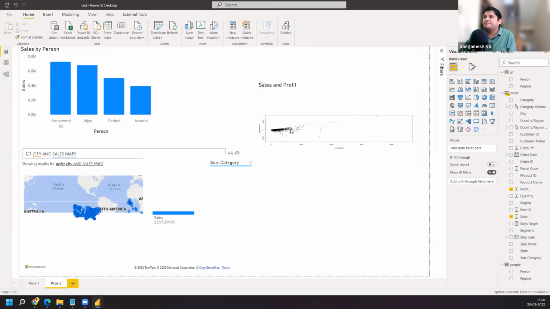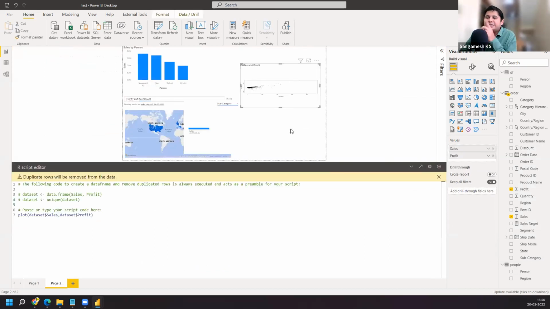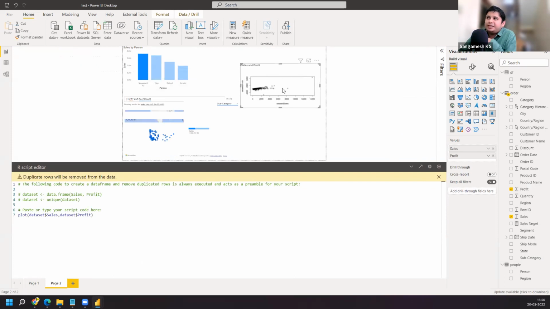One of the most interesting parts of this visualization is if I apply any kind of highlighting, like if I say Sangamesh, this visualization will completely get changed. If I click on Vijay, this visualization will completely get changed. See here. Similarly, if I say Rathod, this visualization will completely get changed again. Hope you are able to get that particular part.